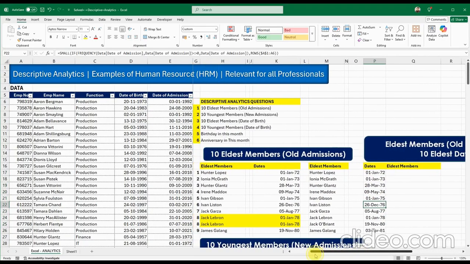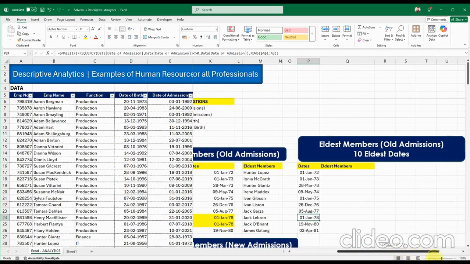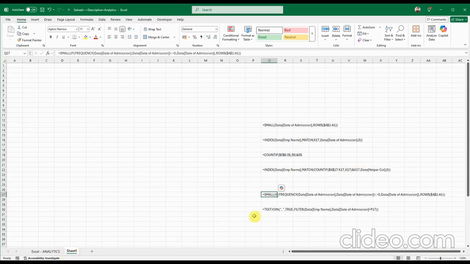Now, we know that on the 1st January 78, we have two people, two different people, right? And it could happen on any of the dates. Could be more than 2, 3 people right here. So now for those of you who have Excel 365, we will be using the FILTER function, adding the TEXTJOIN for multiple outcomes. Okay, so how are we going to do that?